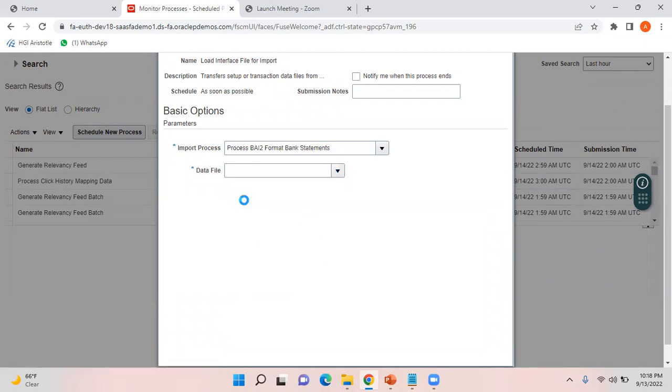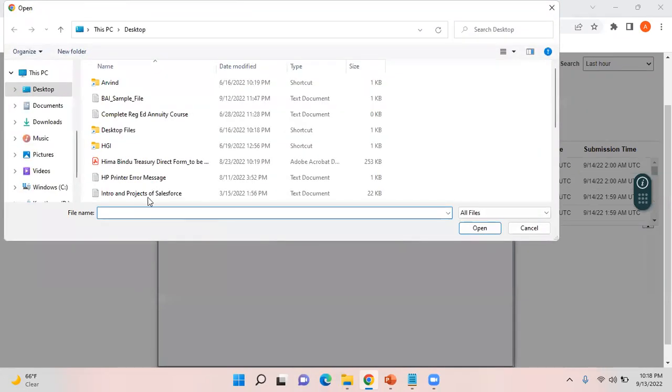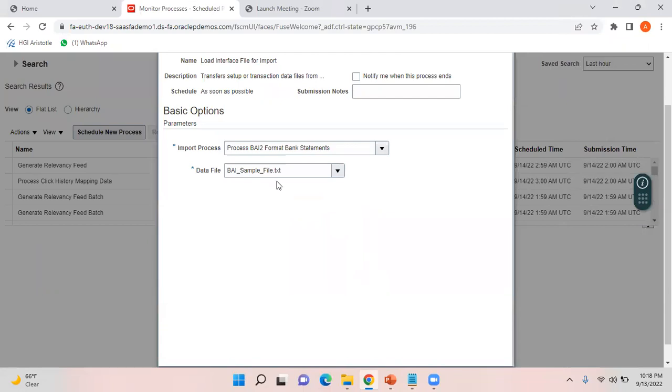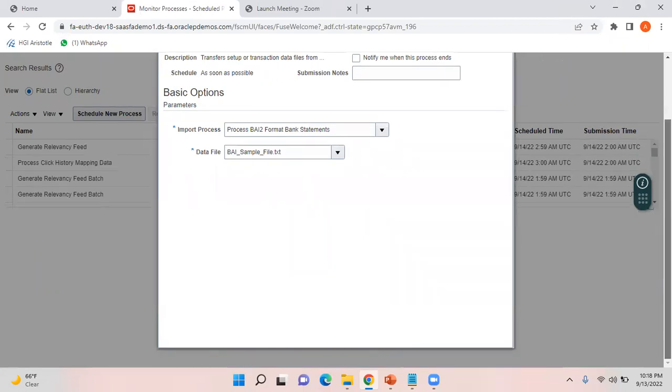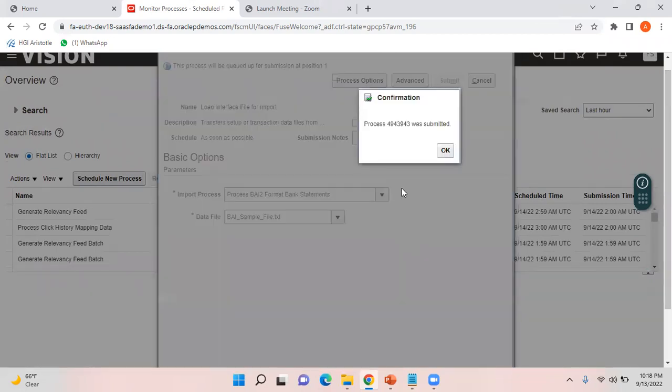Upload a new file, select the file from your local folder. So this is the file. Okay. Ensure that the file name does not have any spaces. Click on submit. And let me make a note of the process ID. This is my process ID.